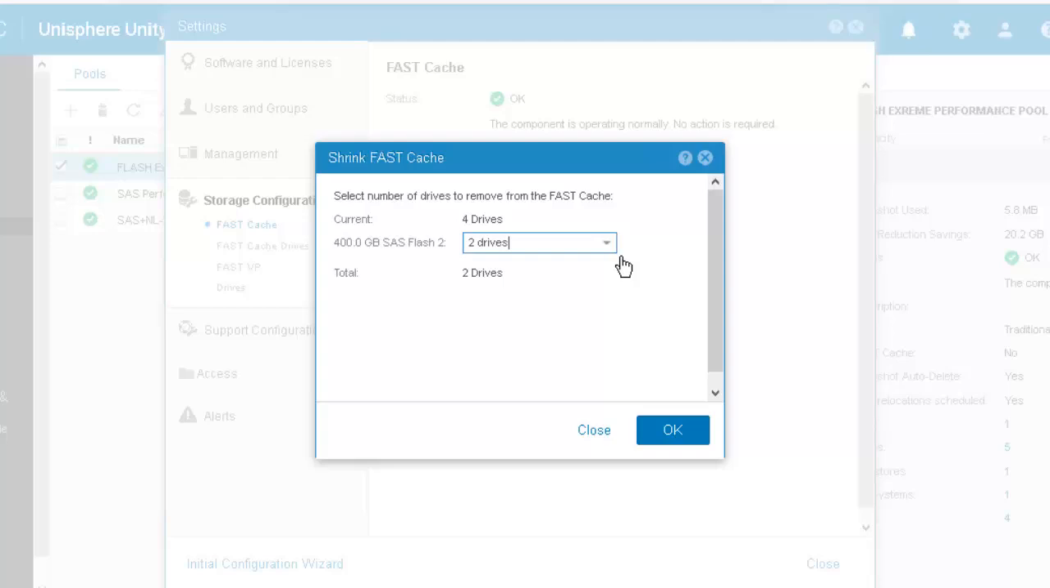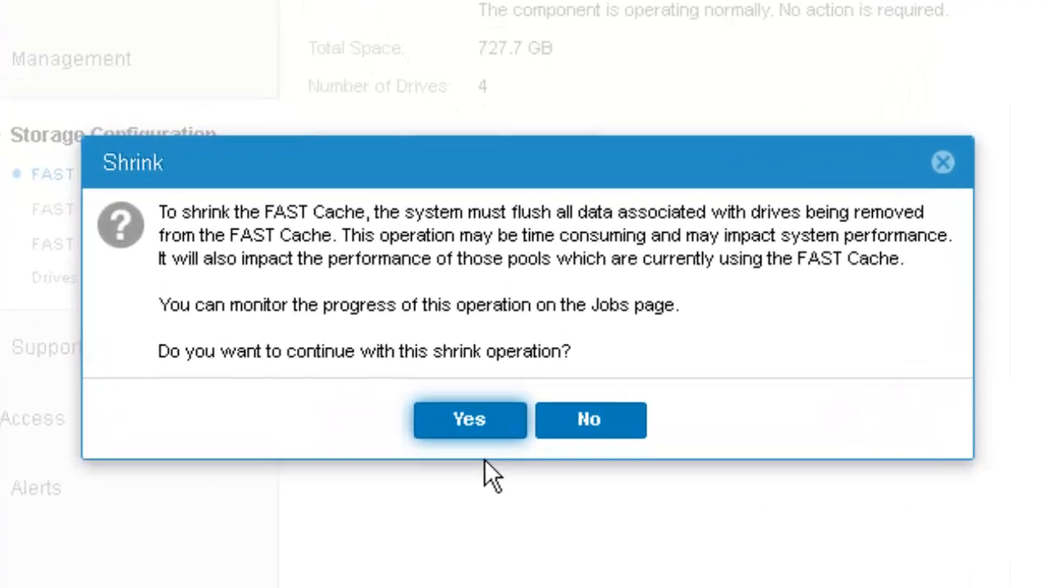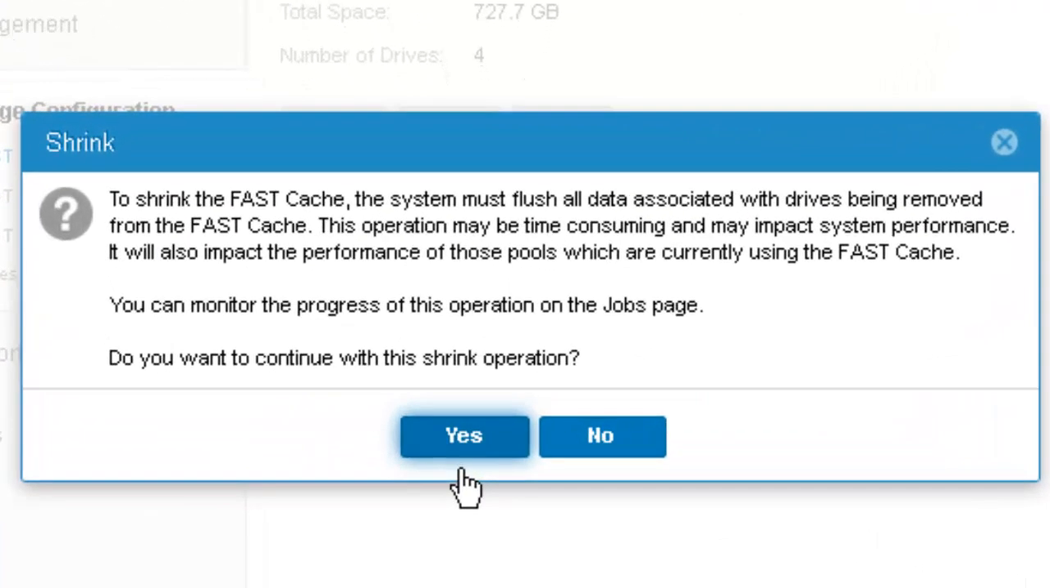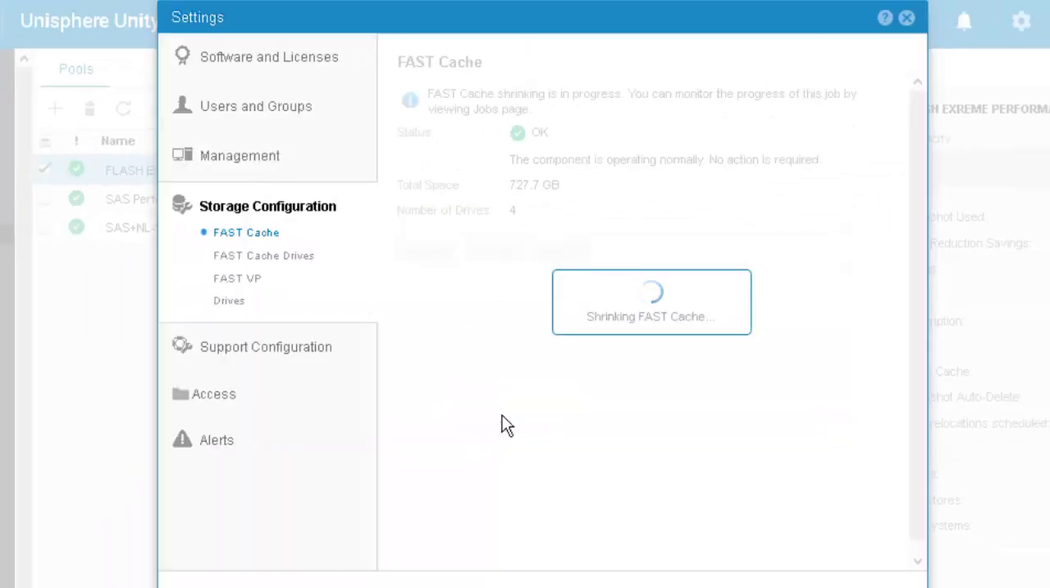And we see this warning, and the warning relates to the drives being removed. The data must be flushed from those drives being removed and back to the back end disks on the pools they belong to. It's also impactful to system performance. So we'll start that shrink operation off.